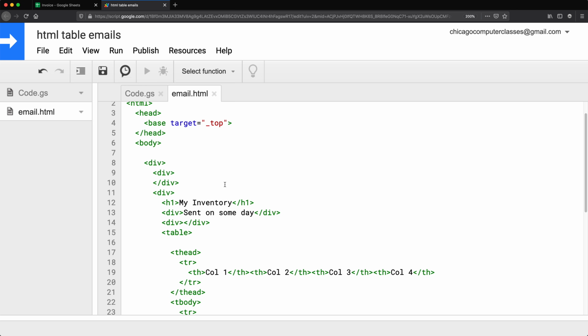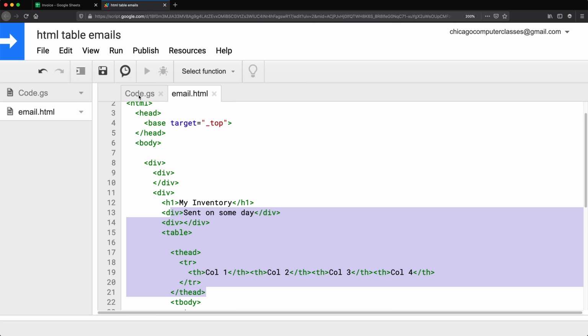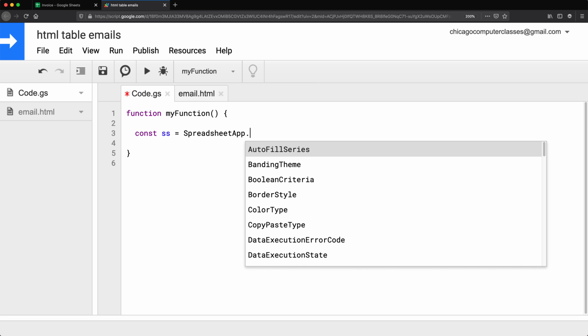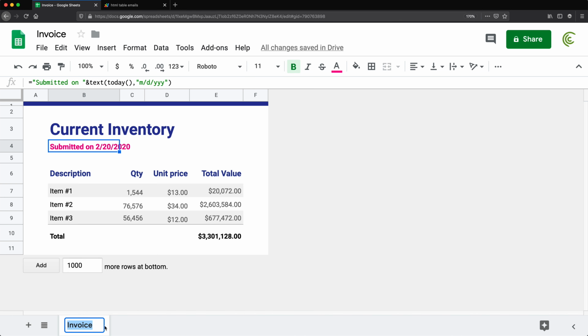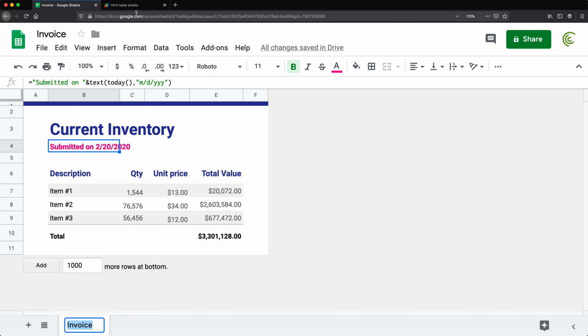So with this, let's try to go to our code side and see how we're going to make all of these values go to this table. So I'll go to my code side. In here, let's just connect to our spreadsheet. So we're going to get our active spreadsheet and store it in this variable. Now let's get the worksheet here called invoice. So we're going to get that worksheet by the name of it, and the name of that worksheet is invoice.